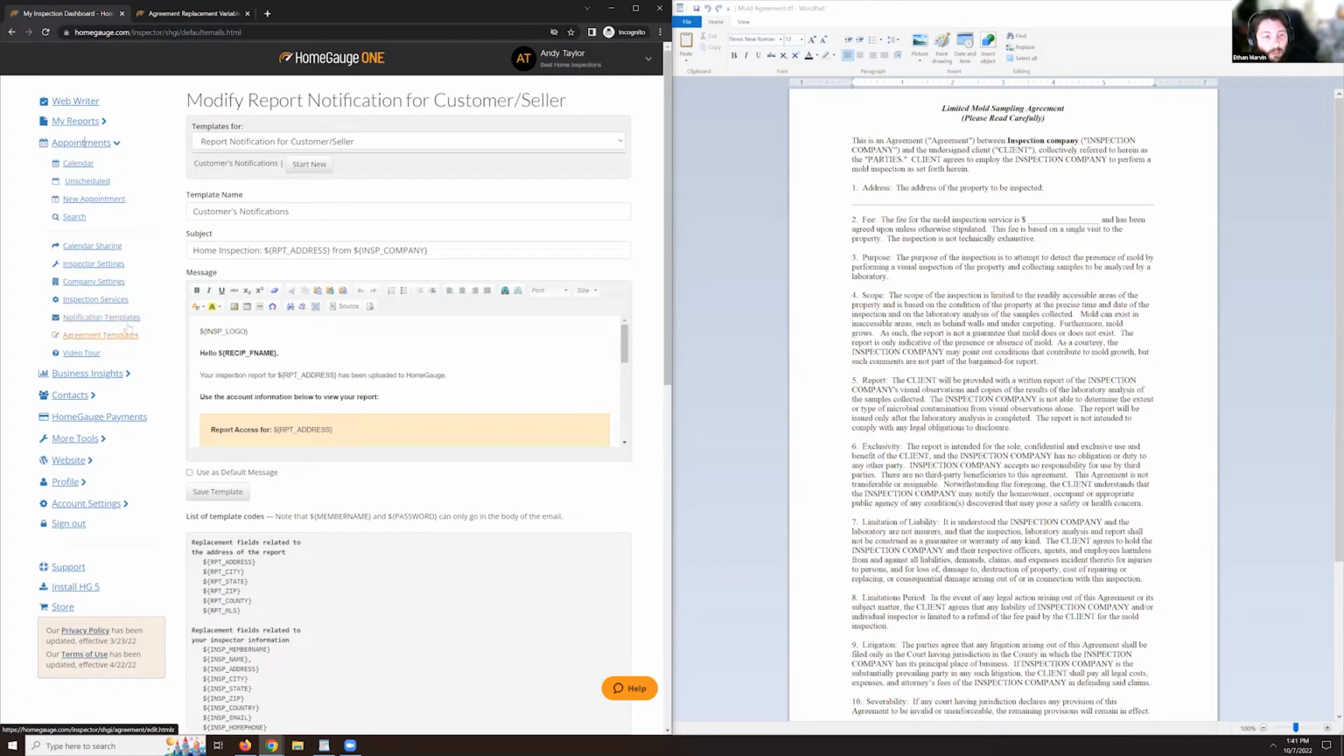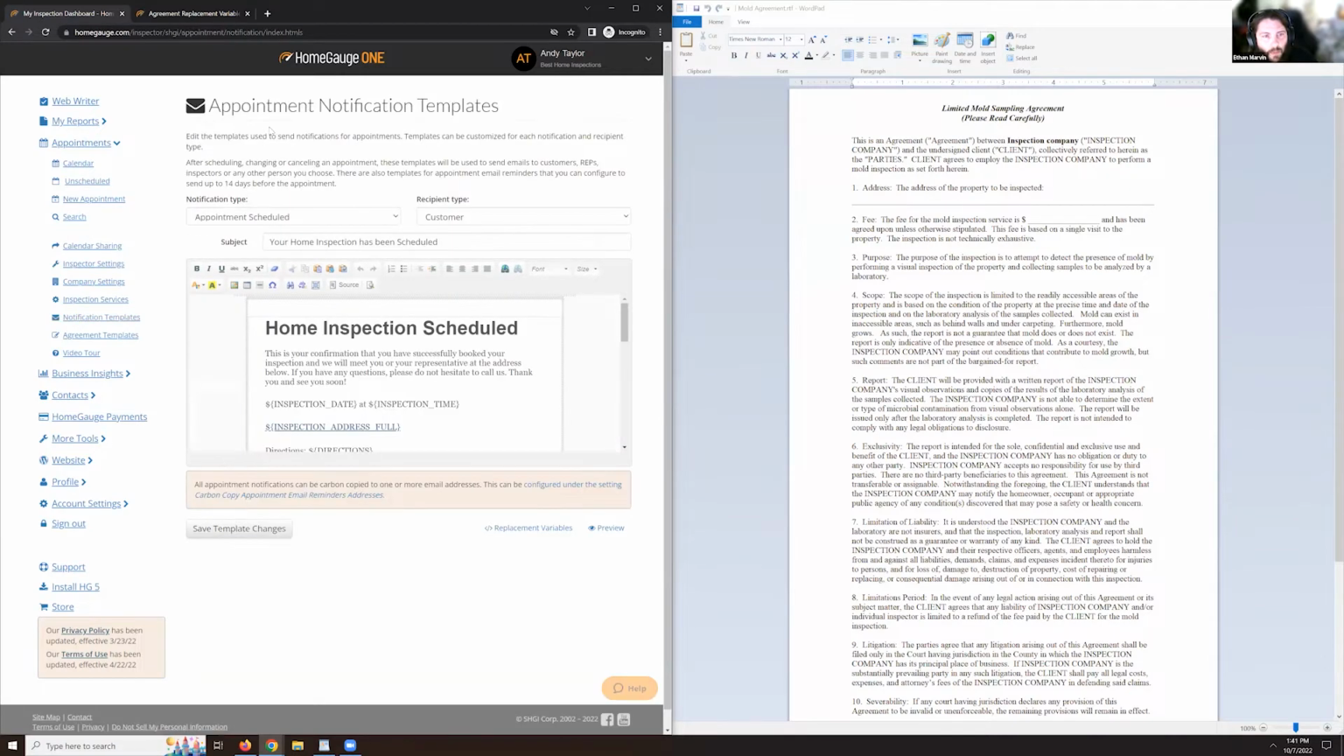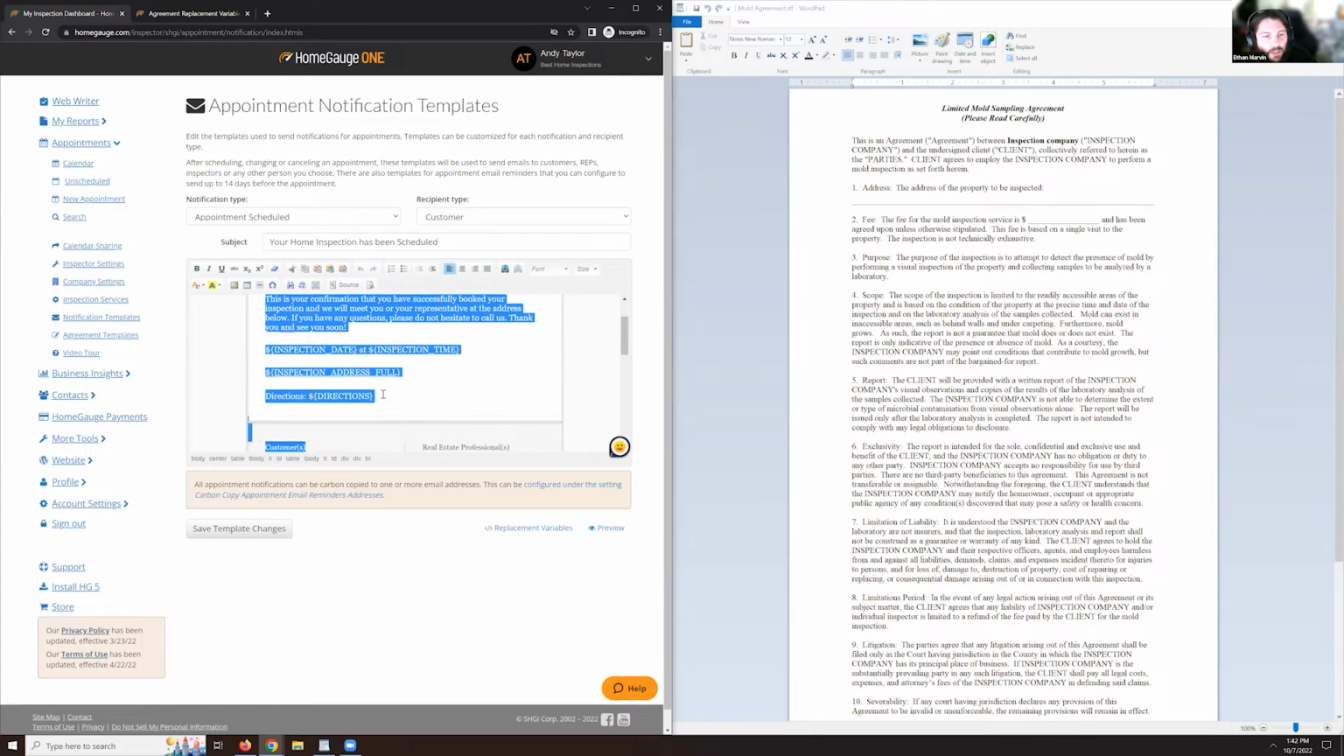So first things first, I'm going to go to appointments and notification templates. Then here we have a couple things. We have notification type, which is when this notification is going to be sent out. That's essentially what that's going to determine. The recipient type, that's who gets this notification. And then from here, you can edit. So you can change the title of the notification. This will be the title of the email the person gets. And then down here, you can edit all of this information.